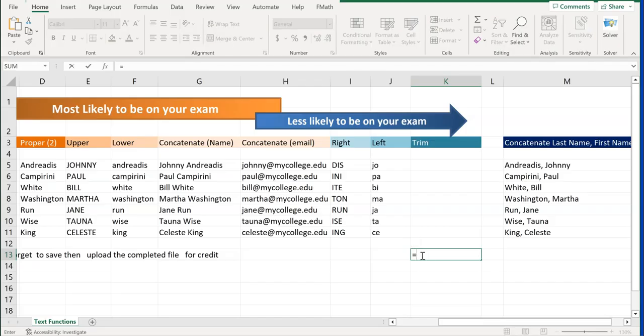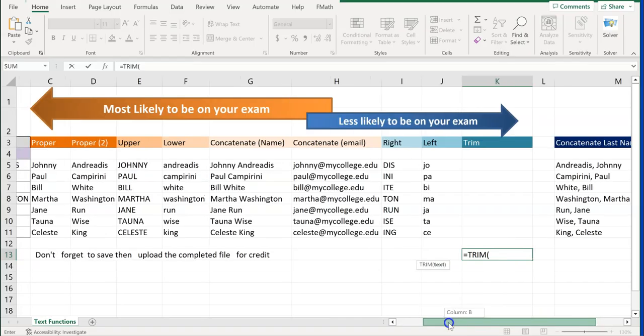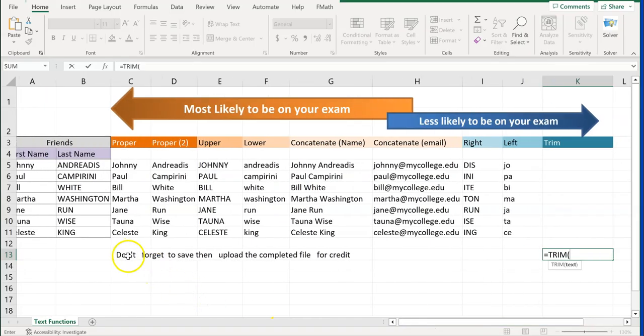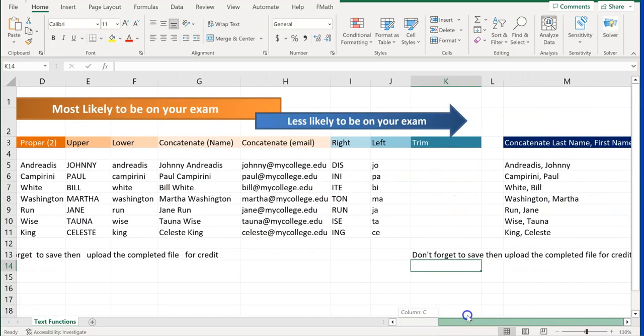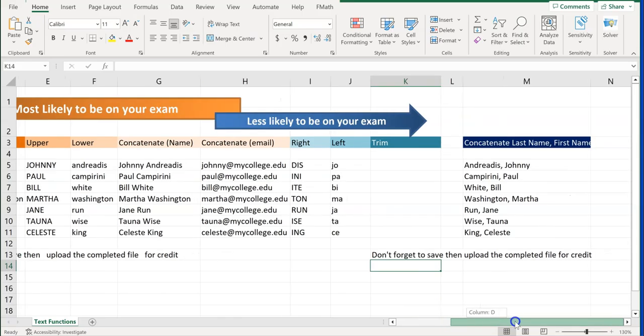Equals, and we're going to use the TRIM function. And notice it says it removes all spacings from a string of text except for single spaces. So we're going to do trim, and it's asking for our text. We're going to use C13. That's our text, and we're just going to hit enter. You can close the parenthesis and then hit enter, but just hit enter. And notice now it says, don't forget to save, then upload the completed file for credit, all on a single line, without extra spacing. So this is what we're doing right now.